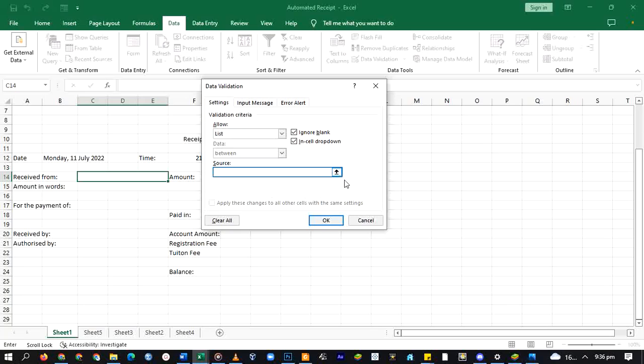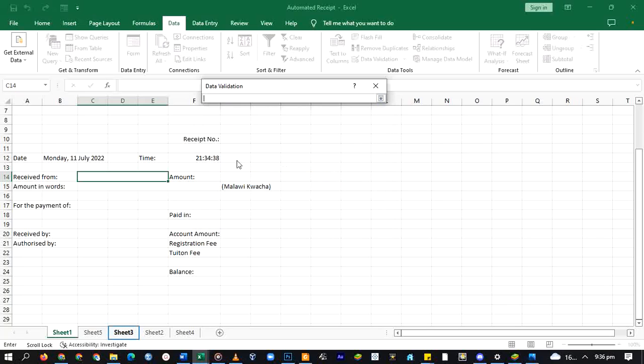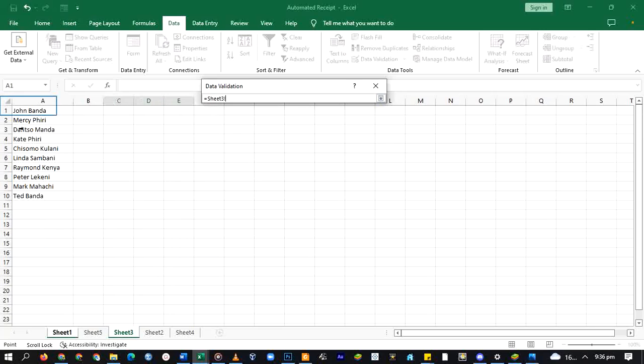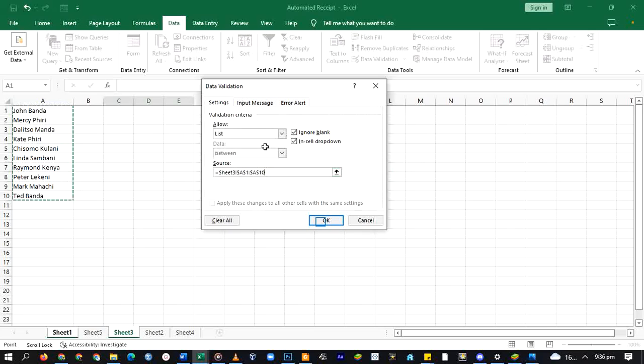stored somewhere. So we are going to click this up arrow, and we are going to select the sheet that you want to get the data from. In this case we are going to select everything here. There are like 10 names, and we are going to click enter. Once we do that, the cell range comes here.